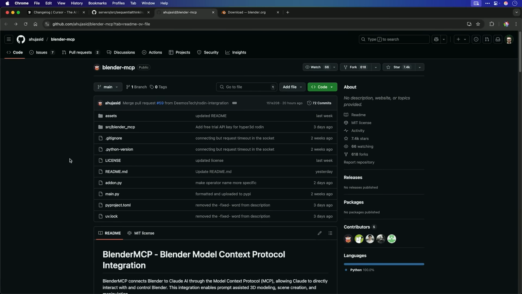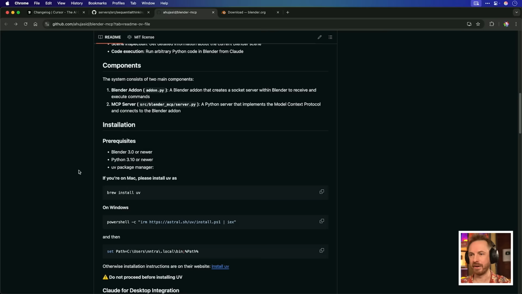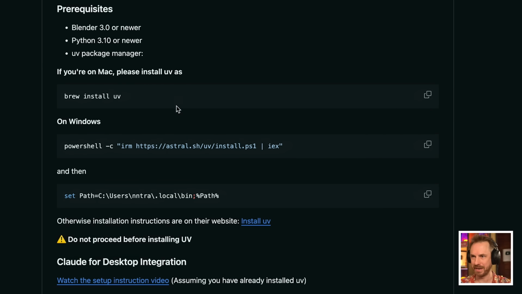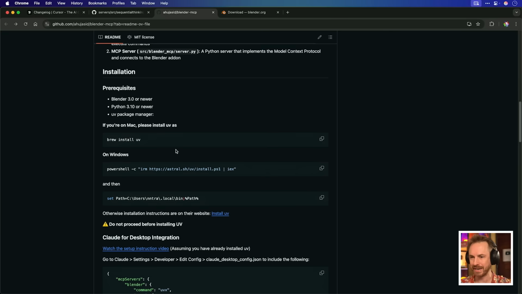Now I'm going to add another cool MCP server. This is for Blender, and it's been trending over the last week or so. People have been using AI to prompt Blender to make amazing assets for 3D games. First of all, we'll go to this Blender MCP and we'll scroll down until we find some installation instructions. Now, if you're on a Mac, you need to run this command from your terminal. If you're on Windows, run this command here and then do that. So these are the install instructions for your operating system.